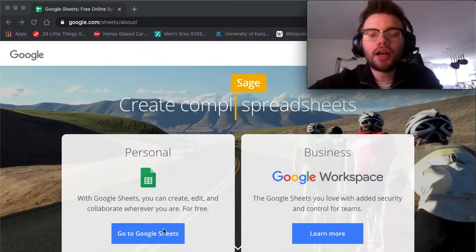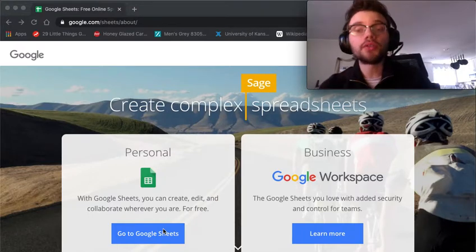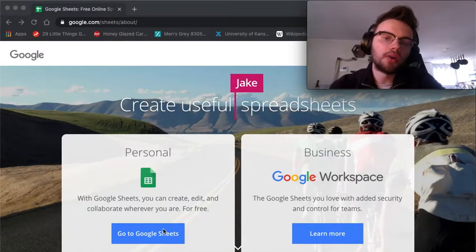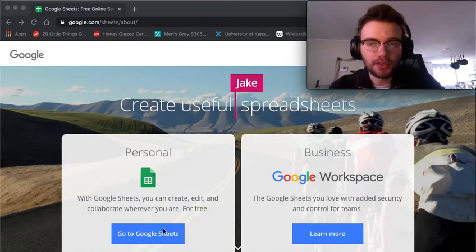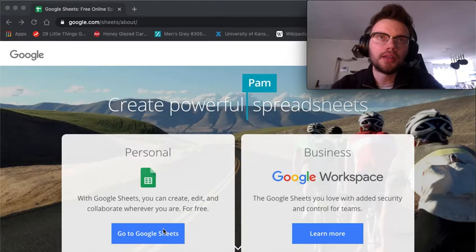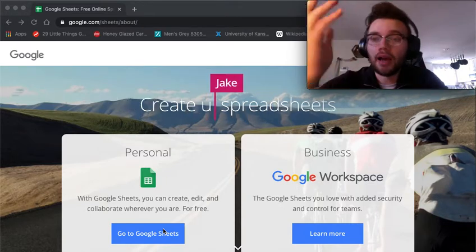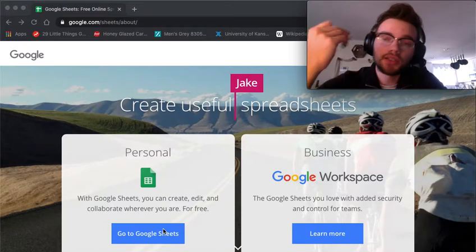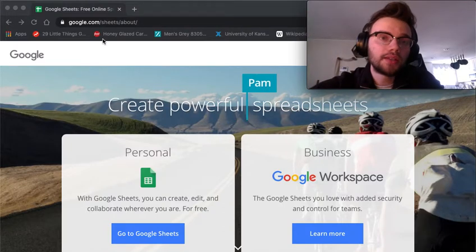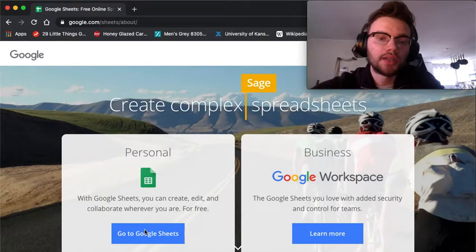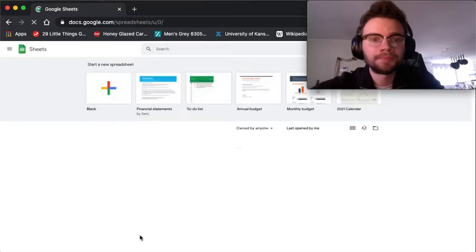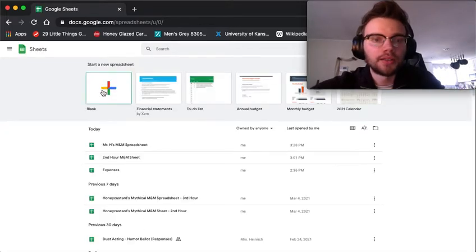So to get started with spreadsheets, the platform that we're going to be using today is Google Sheets. You are able to apply a lot of these skills to Microsoft Excel as well as the Apple platform, Numbers. But today we'll be focusing on Google Sheets just because it is accessible and free for everyone, and everyone can get started right away. And so to do that, this is the Google Sheets main page right here. We're going to click on the big blue button that says go to Google Sheets. All right, and then we're going to click blank.